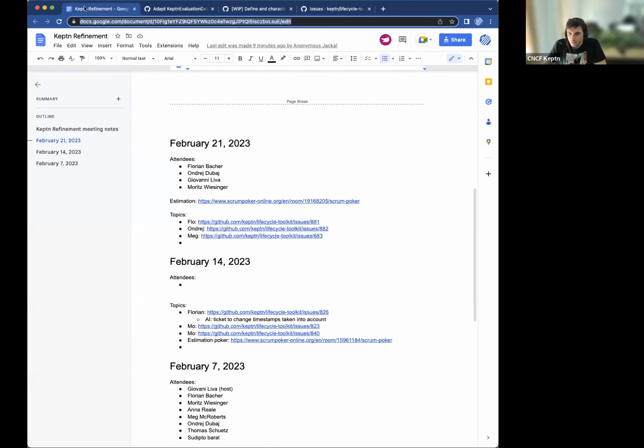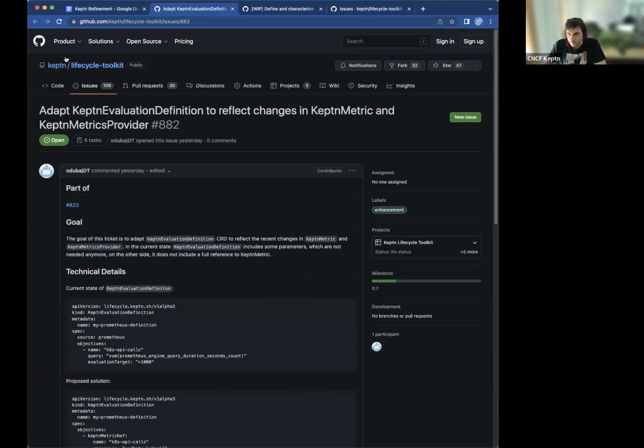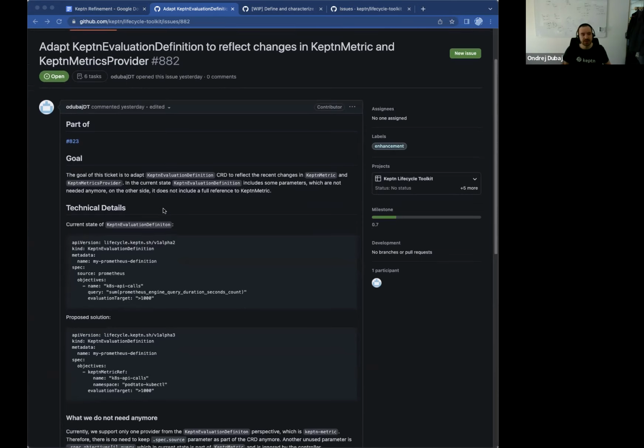Thank you, Flo. Then the next one from Andre, Keptn evaluation definition. Can we get a roundup of the ticket, please? Sure. As Flo already mentioned, we created a new metric operator where we took some of the logic from the KLT operator and moved it to a separate operator, together with the Keptn metric and Keptn metric provider CRDs.